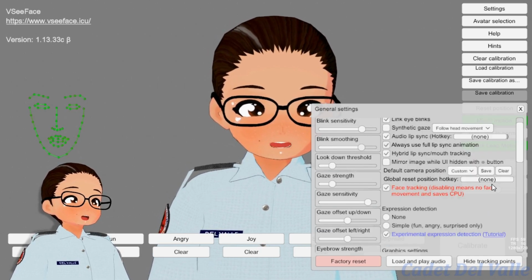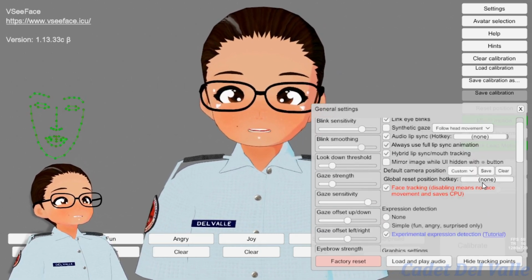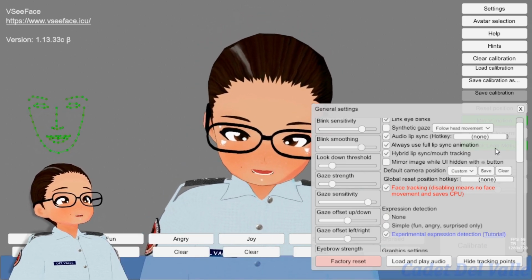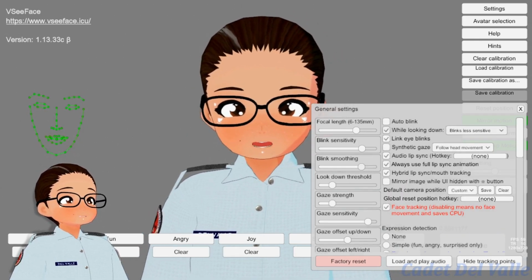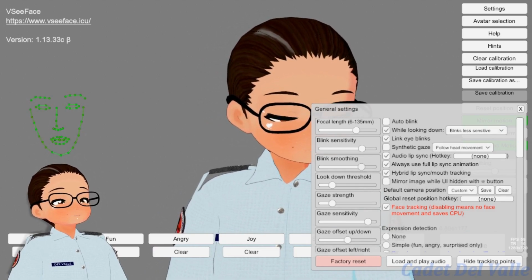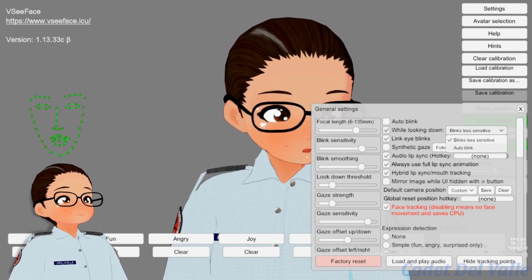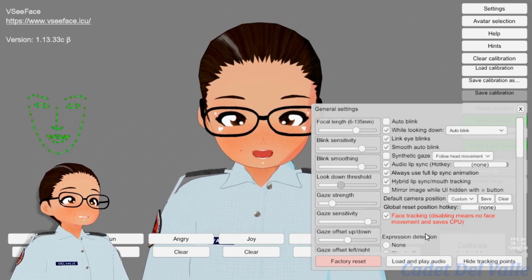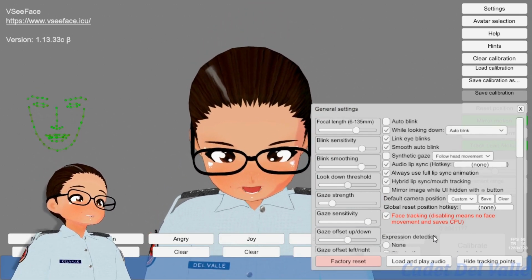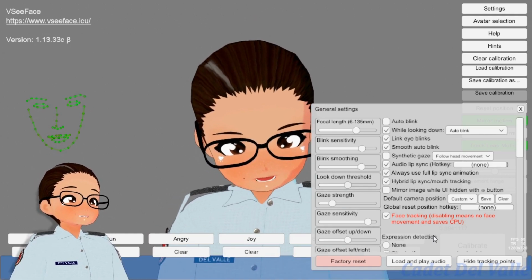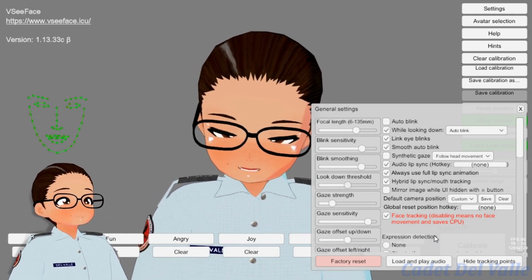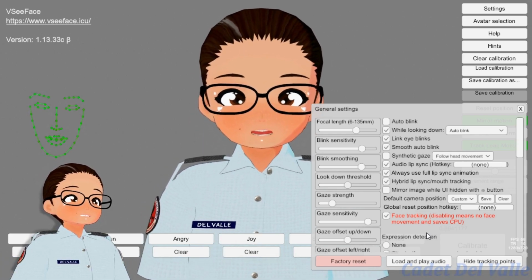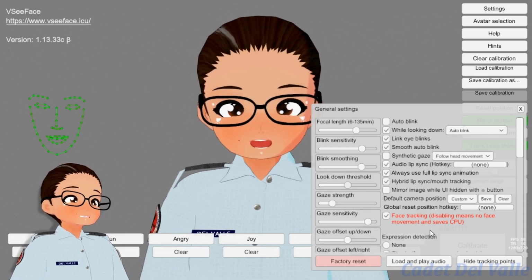Look down threshold: if you are an artist who uses a drawing tablet on your art streams and you're looking down a lot, this is very useful for you because you can set the while-looking-down option to auto blink, and you can set the threshold a little bit high so that when you're looking down it enables the auto blink or the less sensitive blink, which is really useful if you need correct eye blinking movements.